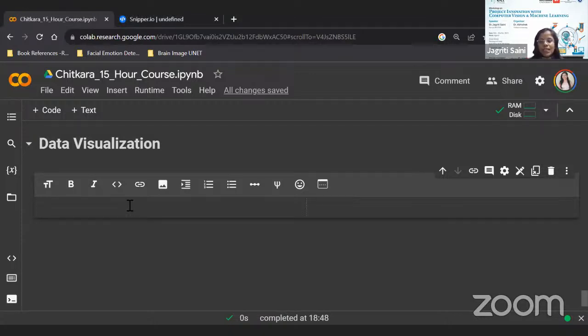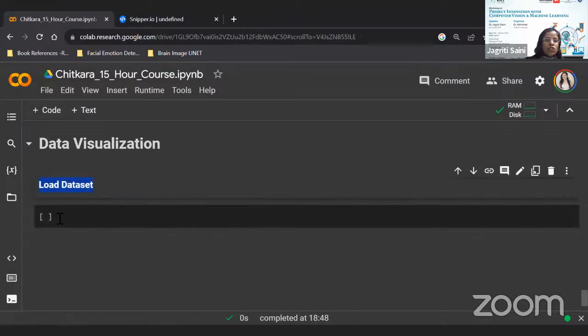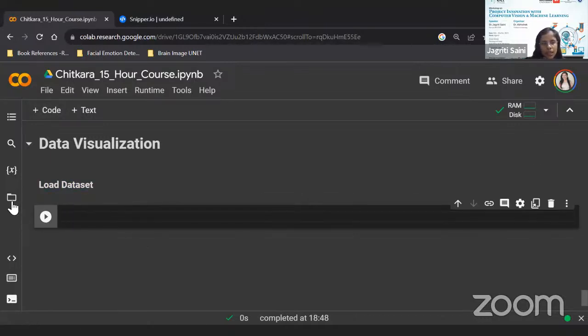Step by step, we are going to do several things. First of all, we have to load the data set. The first task is to load the data set. See this very carefully, I'll be executing some operations. There are unlimited methods to load a data set on your Colab platform. I'm just using one of them, the simplest one.